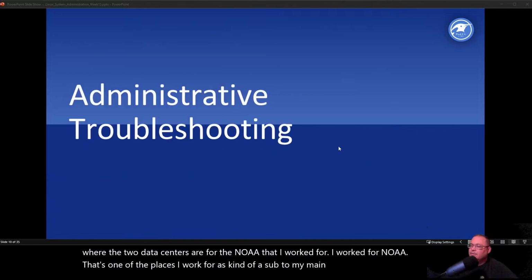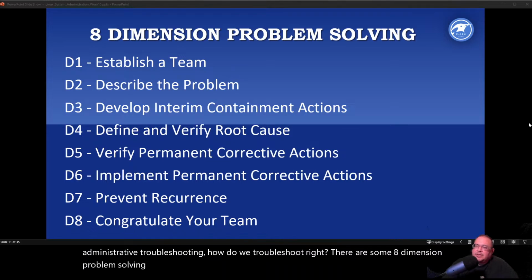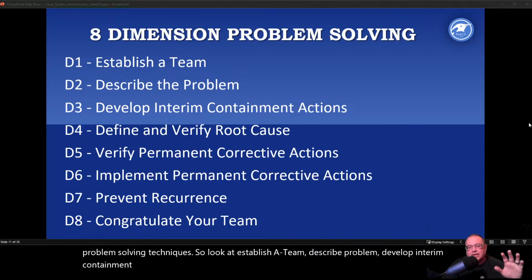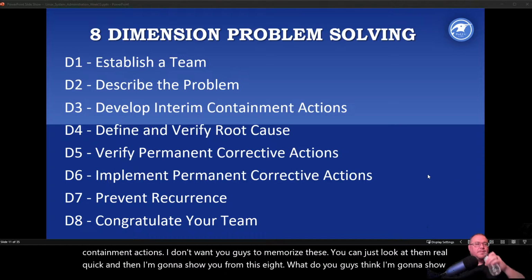All right, so administrative troubleshooting. How do we troubleshoot? There are some 8-dimension problem-solving techniques. Look at this: establish a team, describe the problem, develop interim containment actions. I don't want you guys to memorize these. You can just look at them real quick. And then I'm going to show you from this 8, what do you guys think I'm going to show you next?